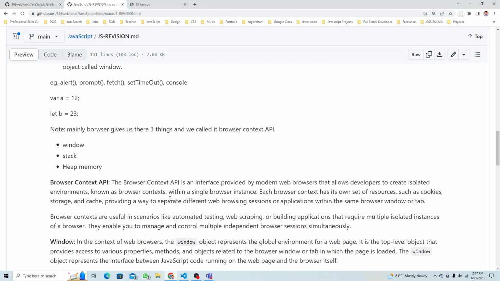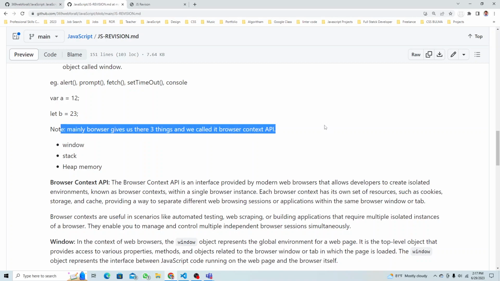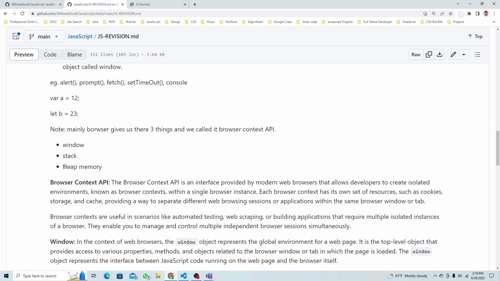Okay, so if you look here, mainly the browser gives us three things, and we call it the browser context API. So what is the browser context API? When the browser loads on our computer, it comes with window, stack, and heap memory. So what is window? Window is the object in the browser which is loaded, meaning it has many functionalities which are very helpful for our JavaScript development process. Okay, clear? So the stack.